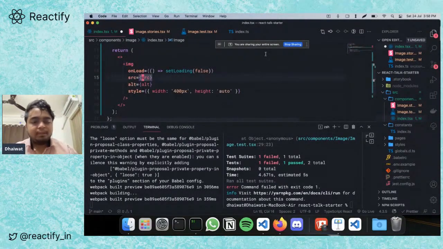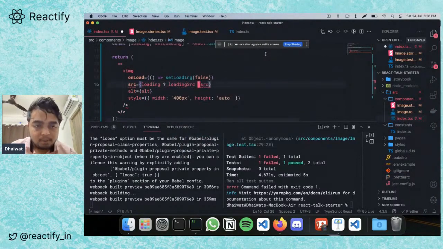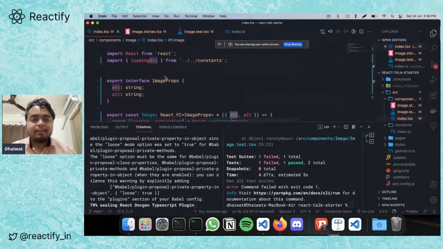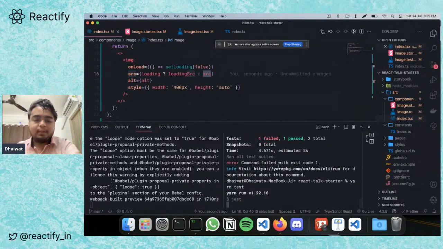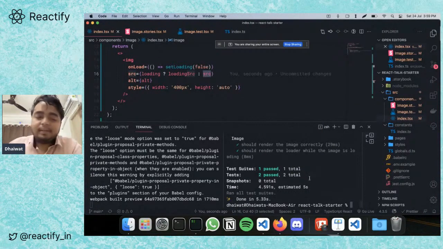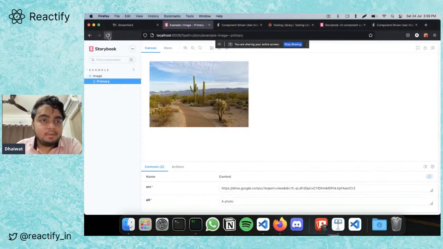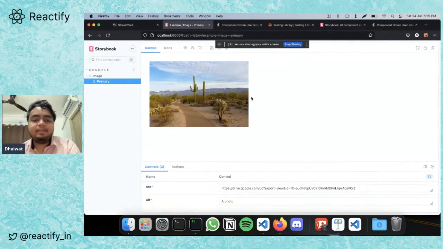Now we have to change the SRC dynamically. So when it is loading, we want to show the loading SRC. When it's not loading, we want to show the SRC we actually passed in. Okay, now let's run the test. They pass. Great. Now let's see it in action in Storybook. This is the loading SRC that we have passed, and this is the image.